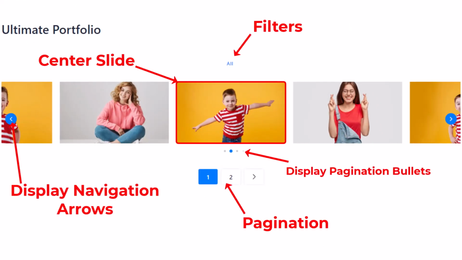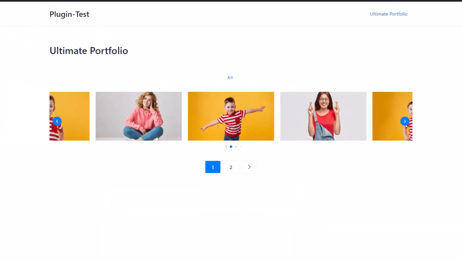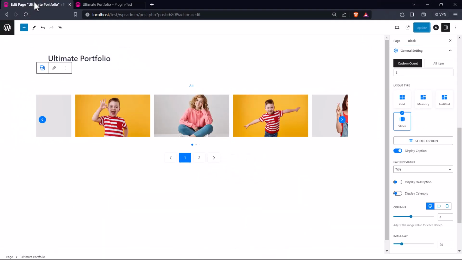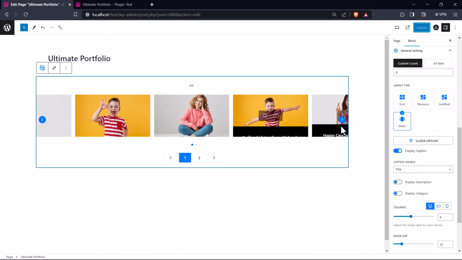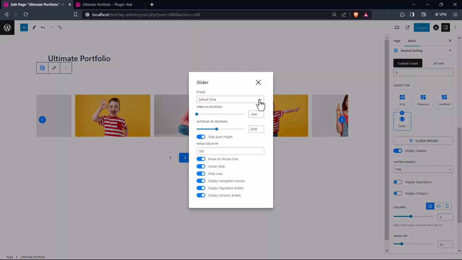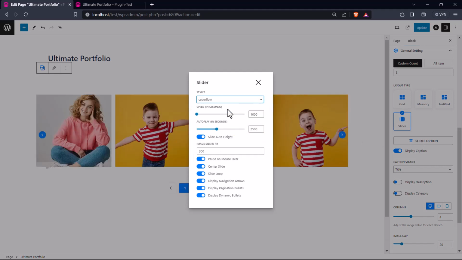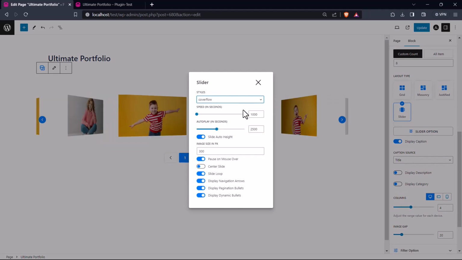I am showing the slider option settings for this page. Go to Edit Page and click on the Slider option. For example, I am showing all slider styles one by one.